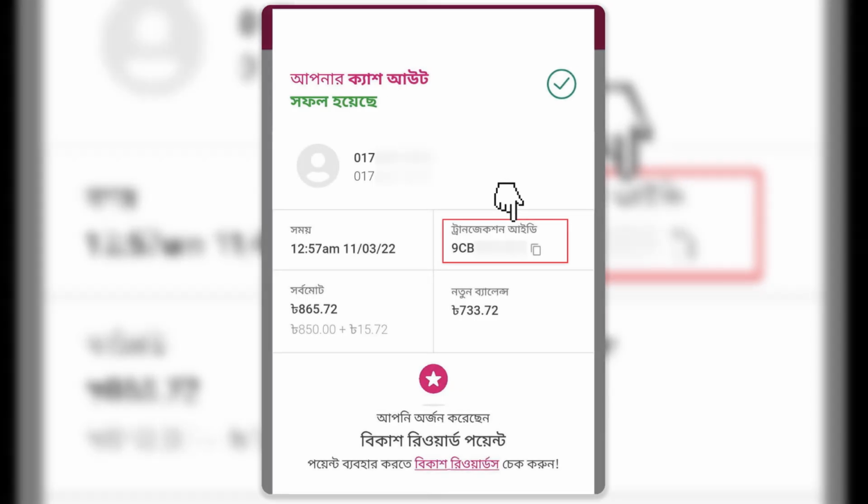Once your payment is confirmed, you'll receive a transaction ID. It's essential to keep this for your records in case of any discrepancies. By following these steps, you can easily cash out your funds through bkash app.